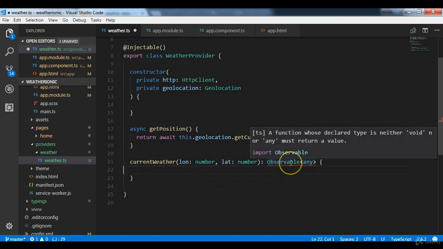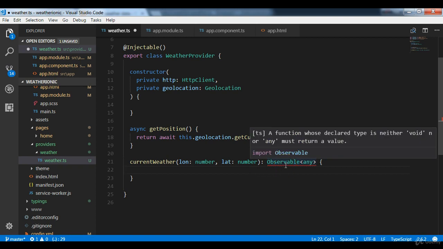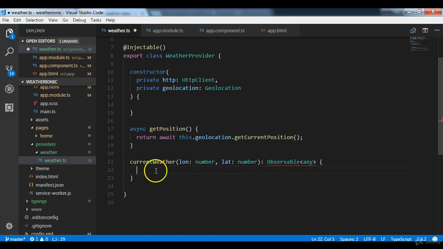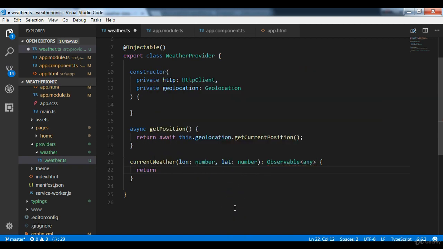Now, if I hover on this, it says a function whose declared type is neither void nor any must return a value. So for us to make use of this observable, we need to return a value. So right here, we need to do return. Then we say this.http. Now you can either put .get right here, or you can move to the next line. For me, I'll move to the next line, so somewhere here, .get.